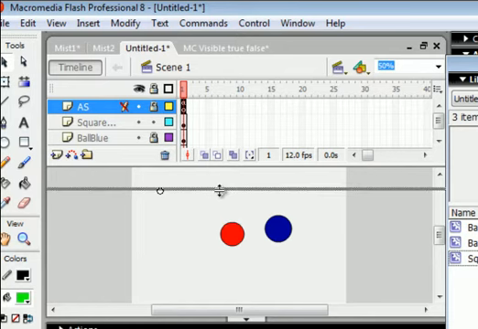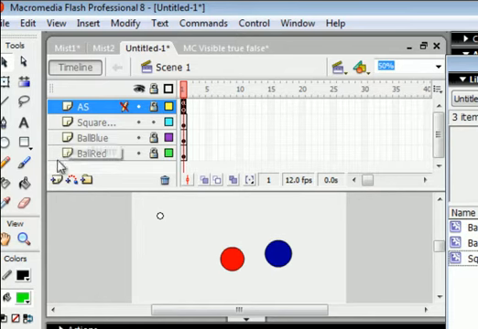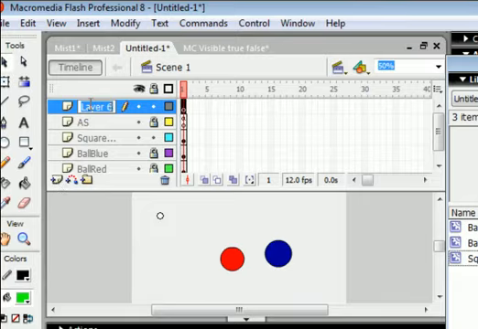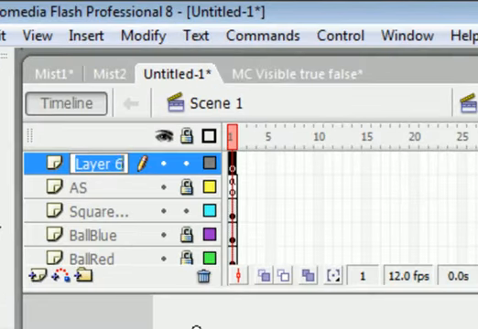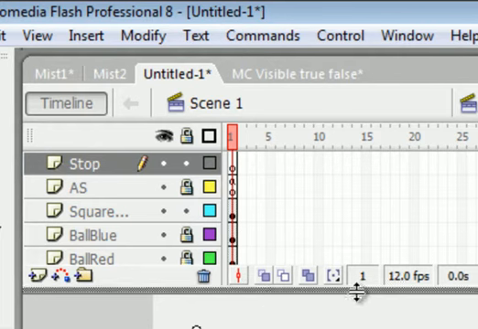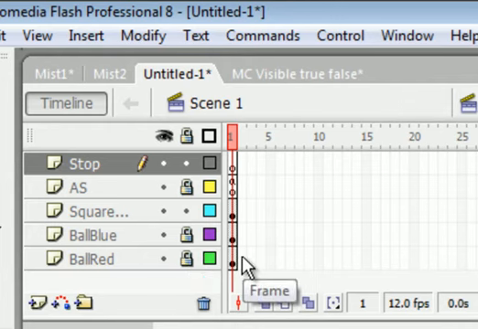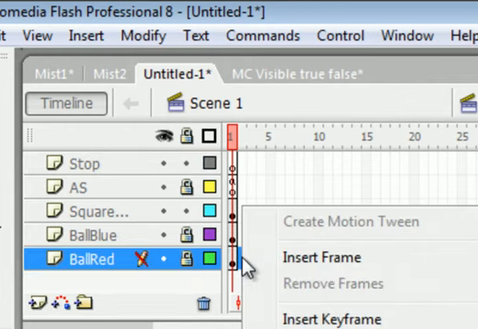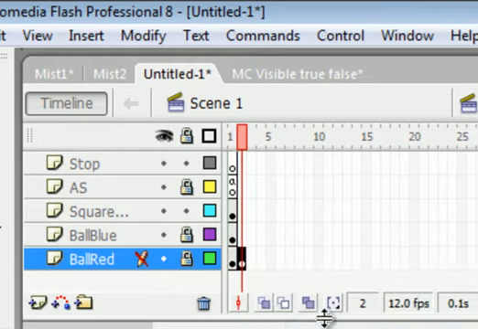So what we're going to do is put another layer here first and call it layer stop. I'm going to call it layer stop. We're going to put on the red ball layer, click that frame 2, right click it, and insert keyframe. So that makes it the same. Leave the blue one blank because I want that to disappear.